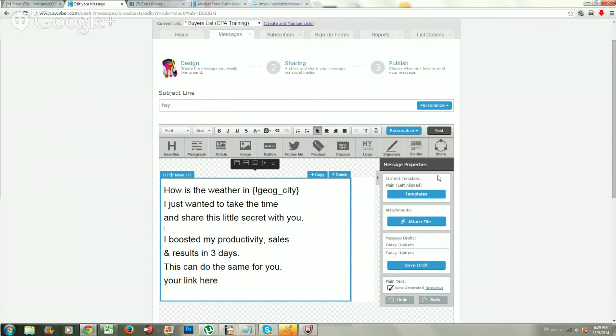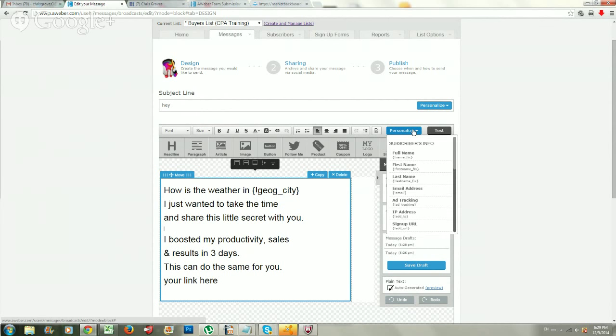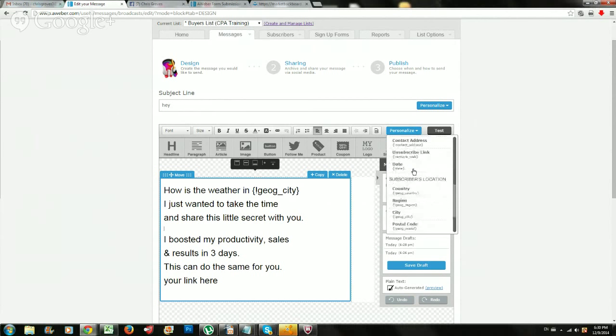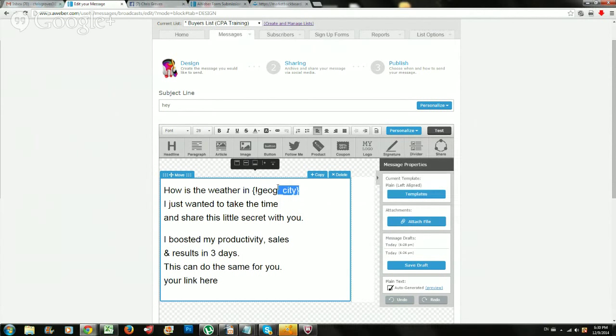Those are just some of the things you can do by clicking the personalize features. You should really use that, especially the subscriber's location. It doesn't matter if they filled out a form for city, it uses their IP address. So this is going to work for all your subscribers. And so I can send that out, and it's going to work wonderfully for my subscribers.